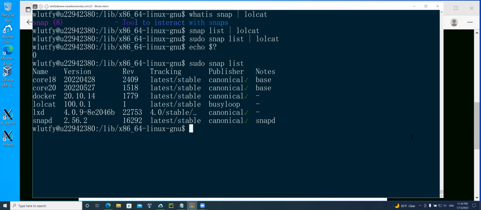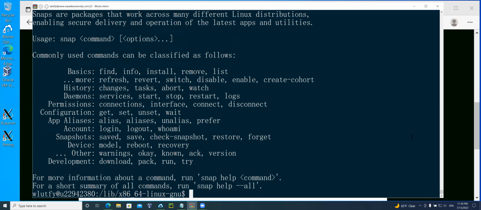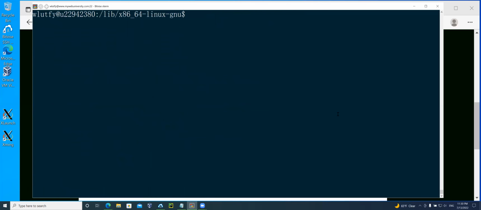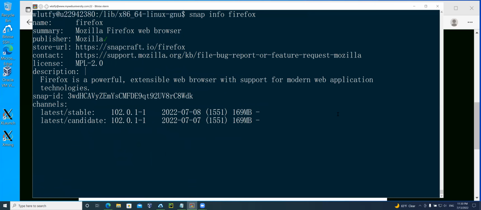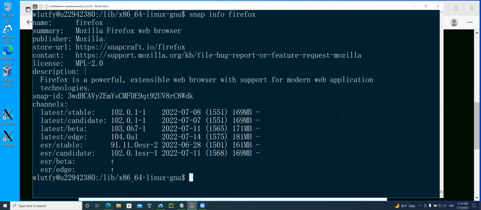So you can just do snap, and then with snap you can do snap --help. You can see all the help commands like find, info, install, remove, list, and everything. So let's just check a couple of them. We say snap info, and this time we say Firefox. If we just run it, basically it's going to say Firefox is there, and its publisher is defined, everything.